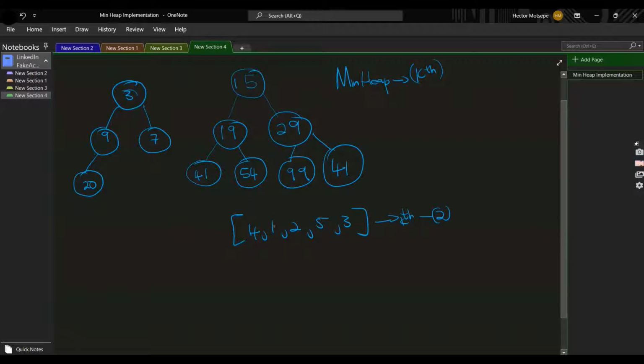Probably one way we can think about is that we can sort this: 1, 2, 3, 4, and 5. Now that we have sorted this, it can be easy. Starting at the end, we say 1 and 2, so we know that the second largest element in the array is going to be 4.